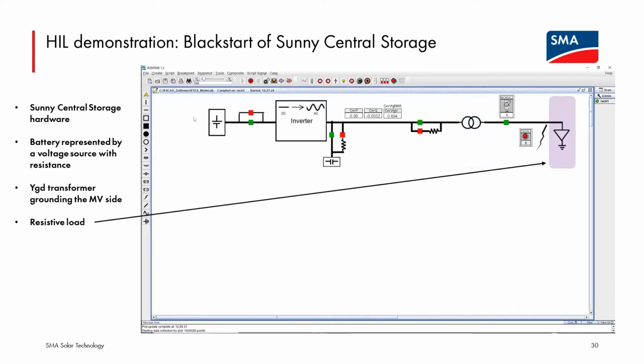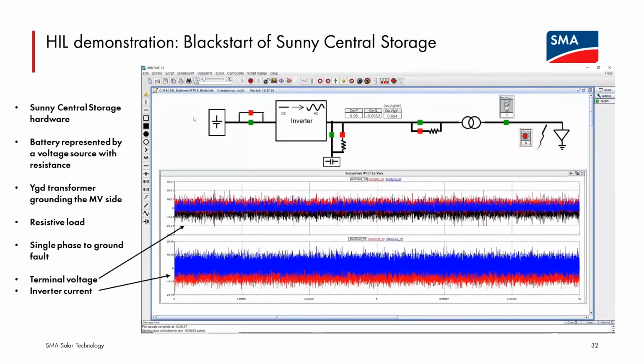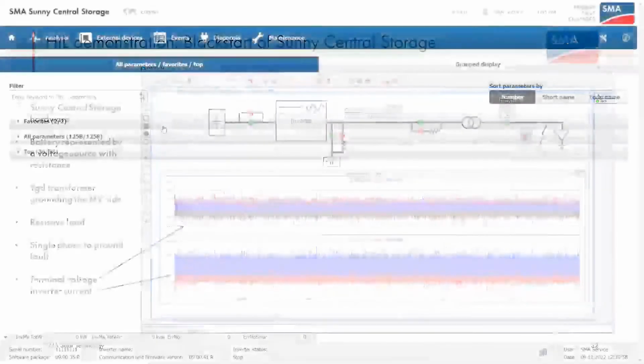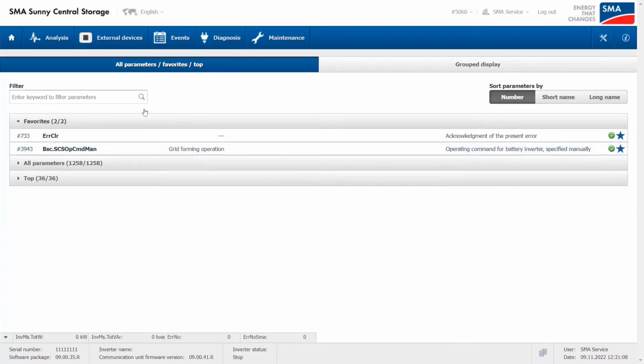For a second test, we added a button that creates a temporary single phase to ground fault in order to show the ride-through performance of the inverter in grid-forming mode. At the bottom, you will later see voltages and currents at the terminals of the inverter. In order to start, we first have to go to the user interface and set the operation command parameter to grid-forming mode. I quickly switch over to the overview panel since everything is happening in real time so fast.